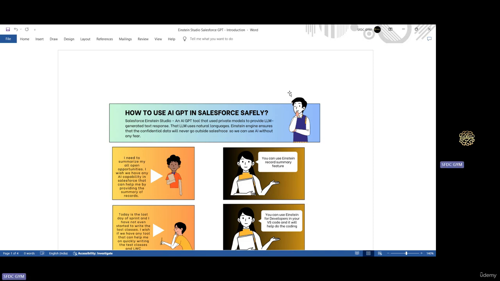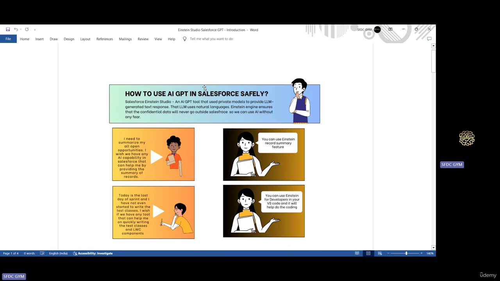Okay. Hey, I welcome you to this Einstein Studio Salesforce GPT course. In this lecture, we are going to talk about what is the need of Salesforce GPT and the overview of this course, what you can expect from this course after finishing, right? So let's go with the first thing, which is: is it safe to use Salesforce GPT?